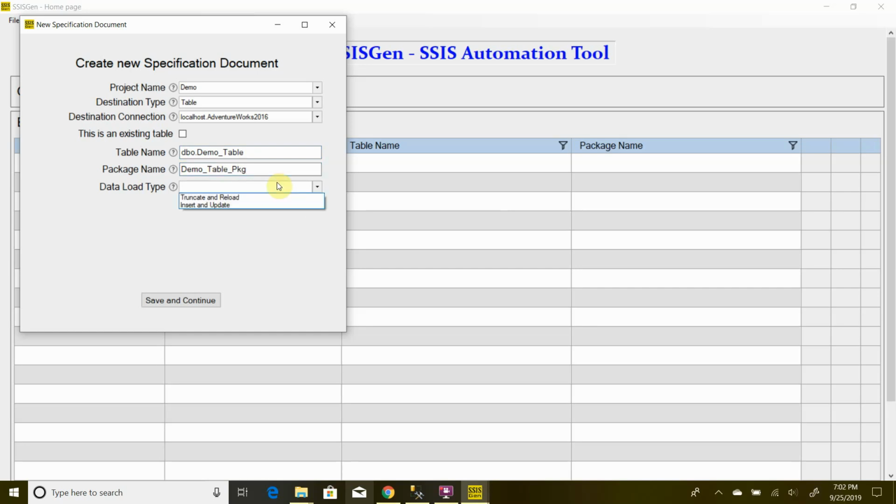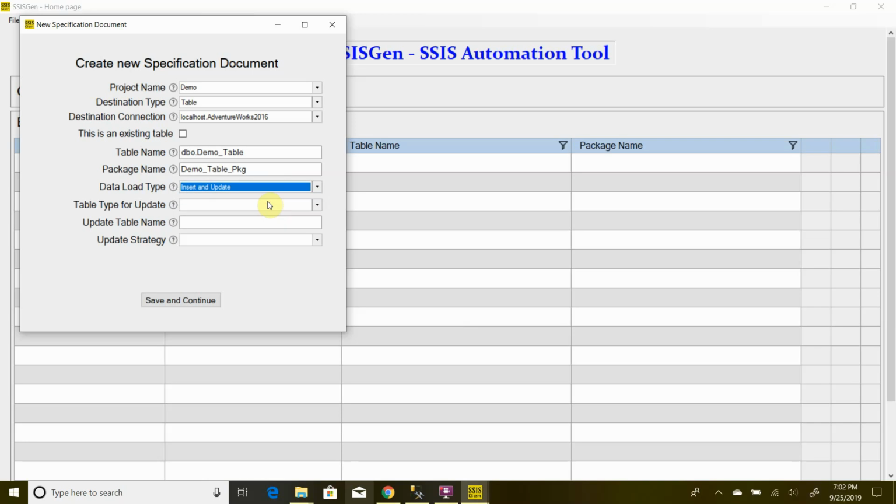And then data load type. In data load type, we have two options. We can just truncate and reload our destination table, or insert and update. When it comes to truncate and reload, it just wipes out the table and then inserts all the records again. If we provide insert and update, here we'll have to provide a few options. So we'll be inserting new records into the destination table, but updating the existing records.